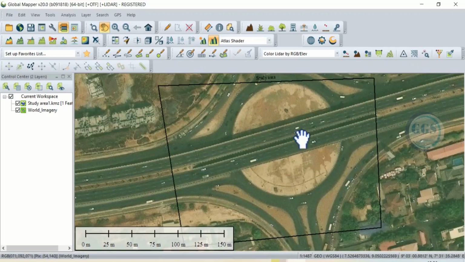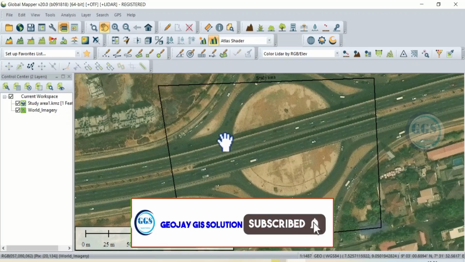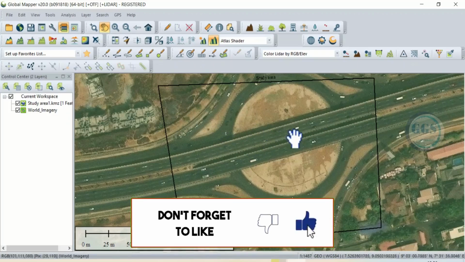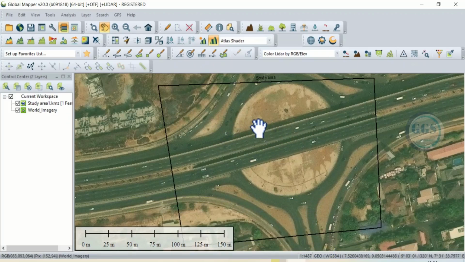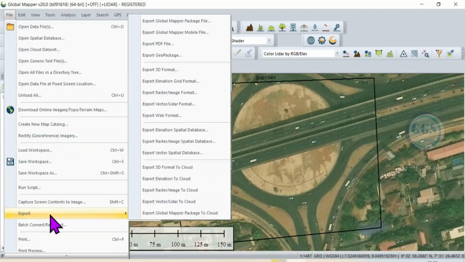So the resolution or how clear it is depends on area. Some area are clearer while some area are not that clearer. So it depends. But this is where I want to download for high resolution satellite image of this roundabout. So to download this area, the high resolution satellite image, after you have loaded it in like this, come to File, come to Export and click on Export Raster Image Format.